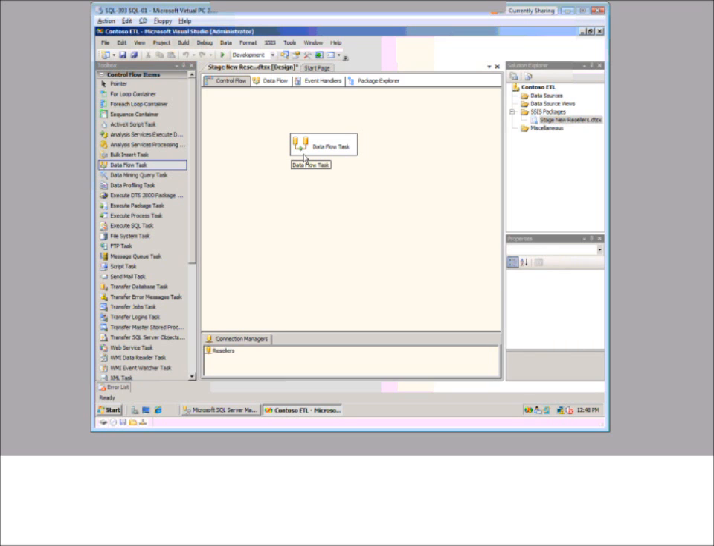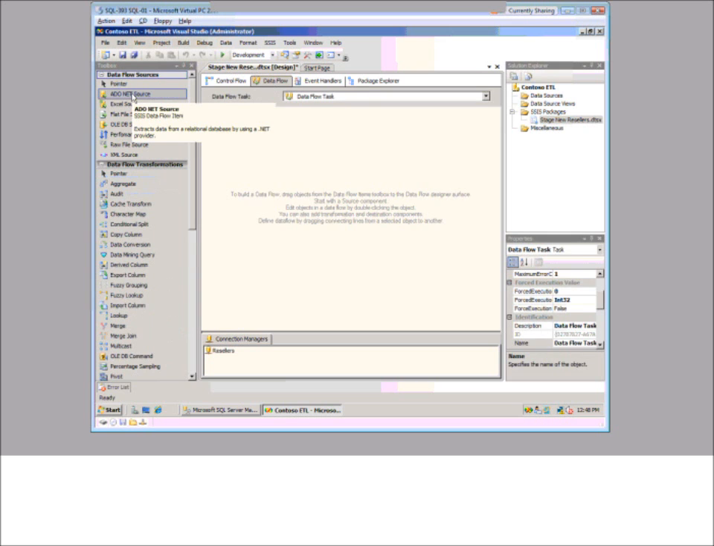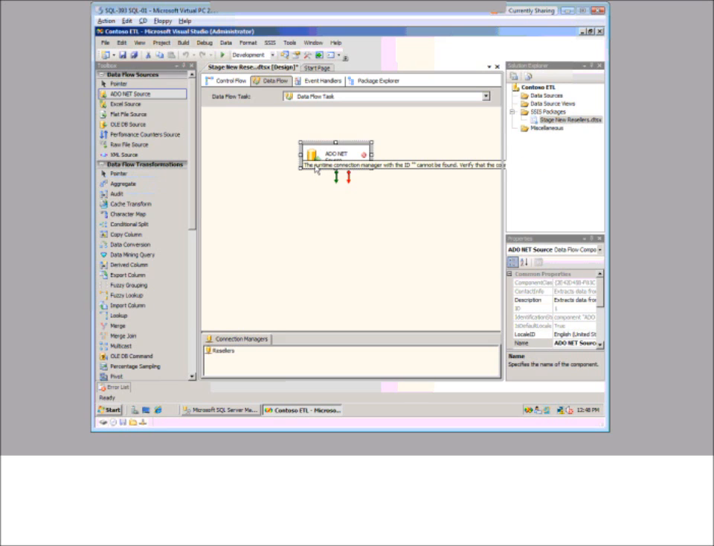Now that we have that, we can add the ADO.NET source to the data flow, and we're going to use the ADO connection that we had created earlier. So I'm going to click over into my Data Flow tab and then grab my ADO.NET source. And so let's go ahead and go into the ADO.NET source. I'm just going to double-click.